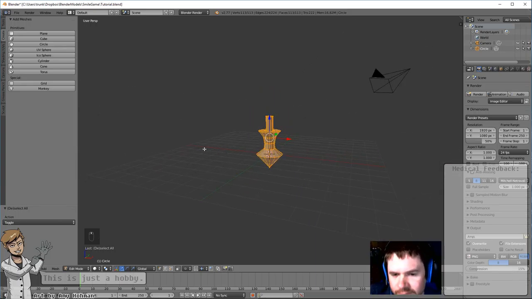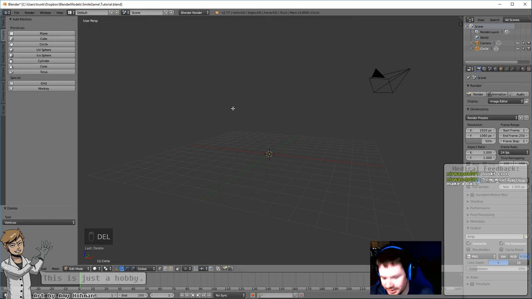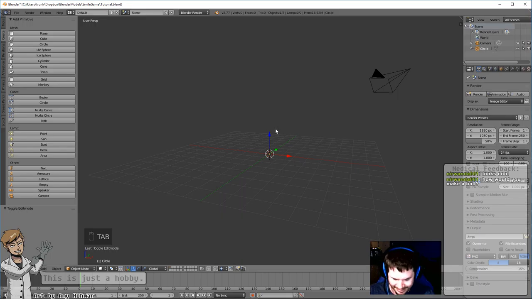Okay, so maybe we should create a basic object. What should I make? Let's make a bottle. I think that'll be easy. Like a bottle, because there's no standalone bottles in the... Actually, I need to go back to object mode because I deleted the vertices for the circle, but I didn't actually delete the object itself.